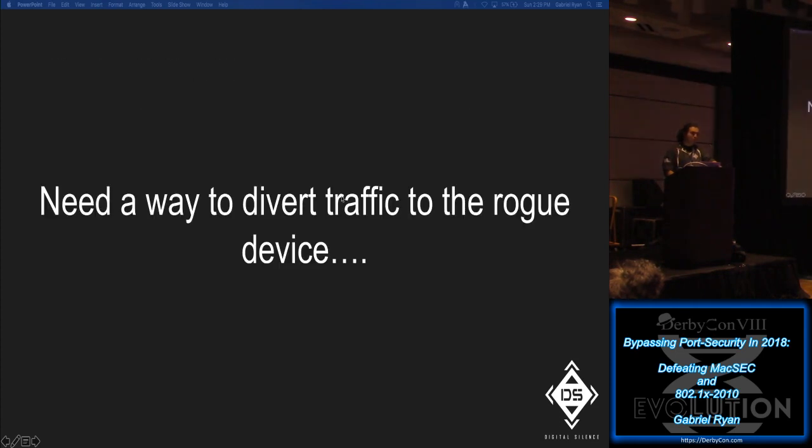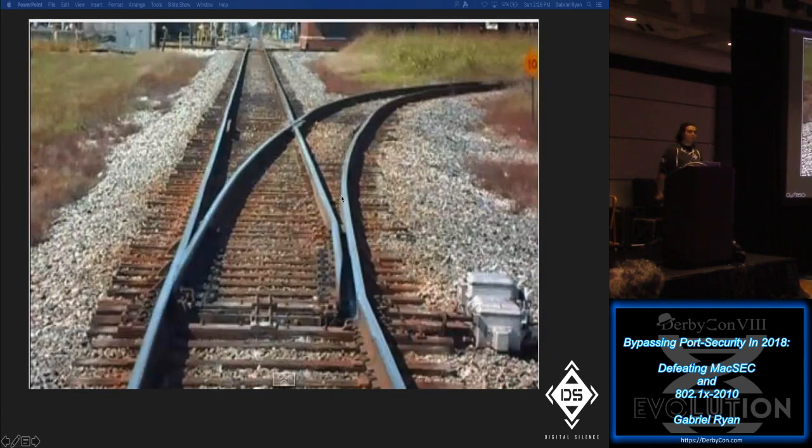We need a way of diverting traffic to the rogue device. So let's think about how we can do that. Here are railroad tracks with a switch that leads to a train station. If you notice, there's this mechanical switch here where if it's in the A position, the train is just going to keep going into the station. But if it's in the B position, it will bypass the station entirely and just go around it.